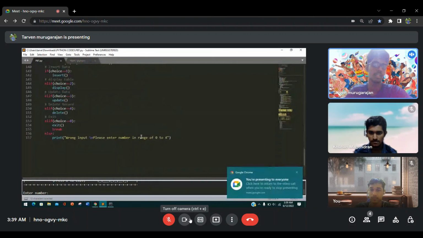Next, I will explain about the exit function. When the user enters 0, it will exit the whole system. Let me show here. For example, when the user enters 0, it will just display thank you. At the exit function, it will just print thank you and exit the system.